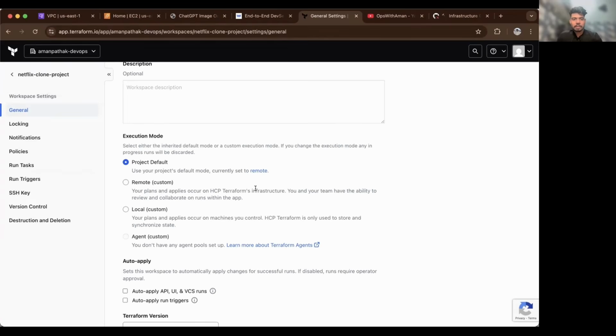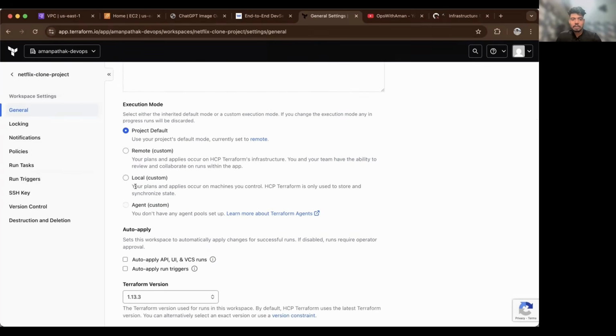So as it's saying remote, Terraform plan and apply will be going to run on HashiCorp Cloud Platform's infrastructure, like machines, right? It's saying that you and your team have the ability to review and collaborate on runs within the app. Then we have local. Local means that we are running the Terraform plan and apply on our machines. So currently we will be going to work with remote. Now, how will we provide the credentials for both ways? So let's first start with local.